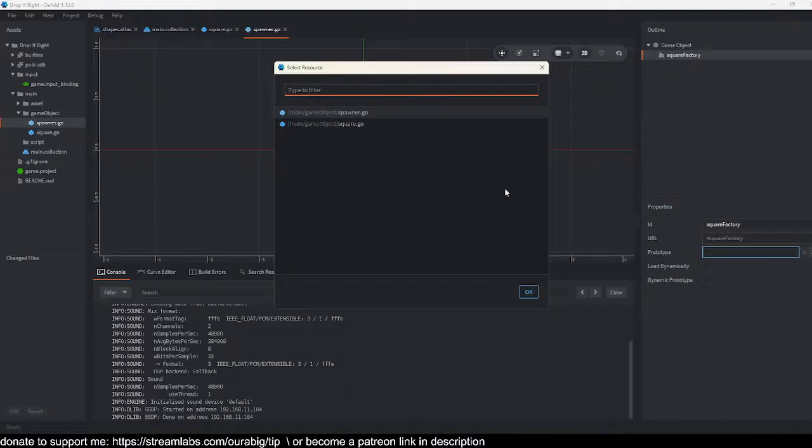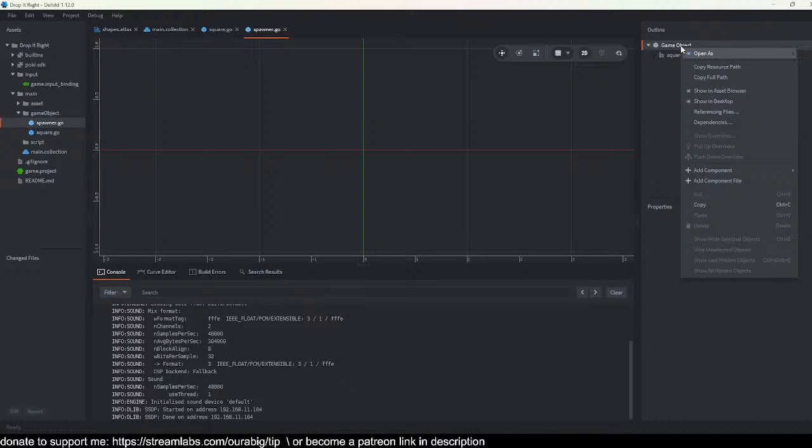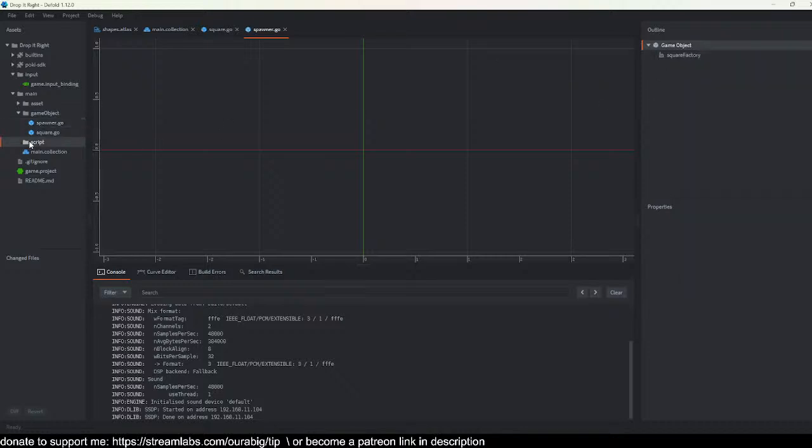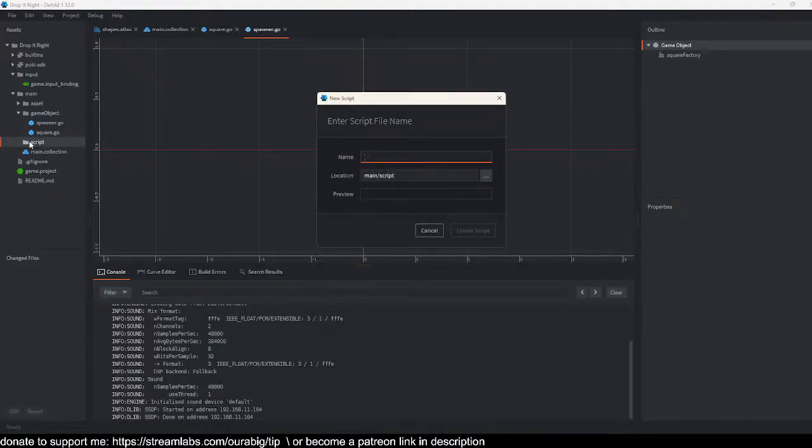I'm going to have a prototype, which is a square.go. And we're going to create a script. So for the script, I'm going to add a new script. Let's say it's mostly going to be a general script. Can we make it a shape script? And if I need to change something, I will change it.